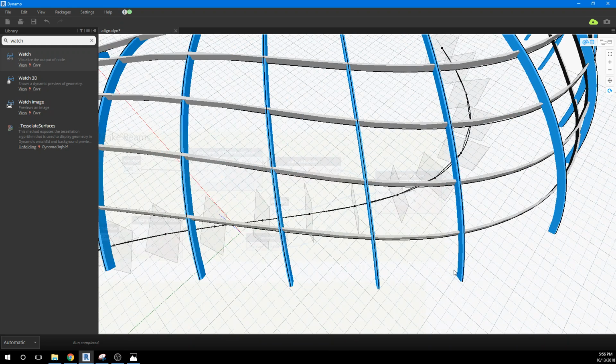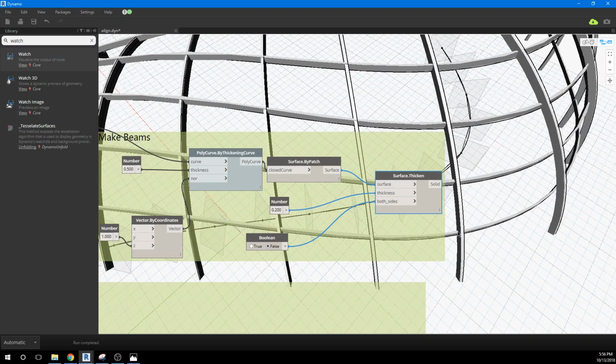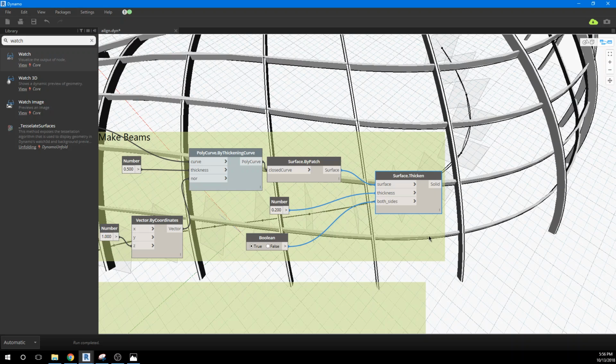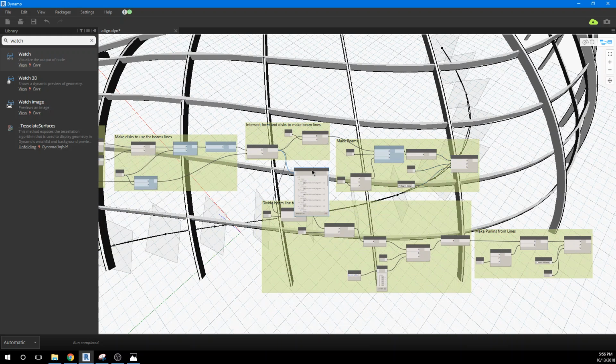So now we've got this blue surface, which is the line extruded down to make it wider and then thickened. And in this case, I'm going both to the left and right side of the line. Both sides is true. As a matter of fact, if I click false, this will rerun and those beams will jump to one side or the other of the line. So I'm going to put this true so they're sitting right on the middle of that disc line that we created. So that makes those beams.